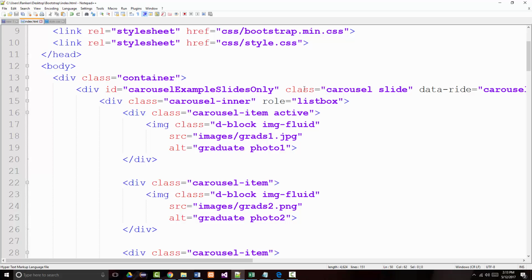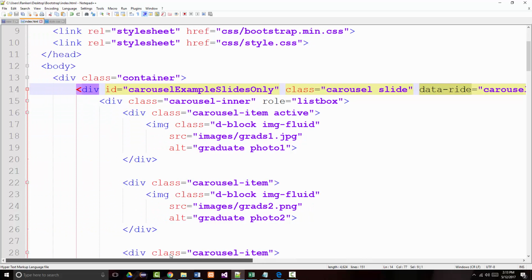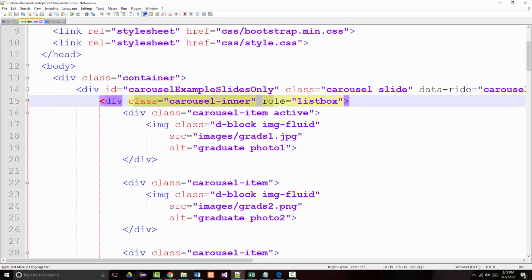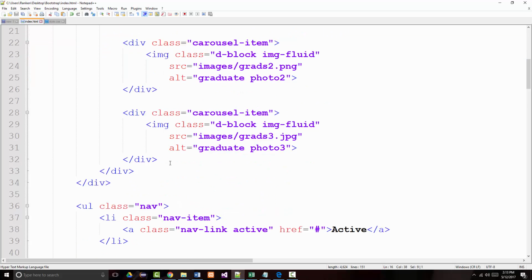That's just our ID. It's of type carousel slide. I don't remember what the data ride is, but that's probably something else that has to do with the roll type of thing, although I could be wrong. And then we're using an inner, this is our inner class, again with a roll, and we just have divs with our images in them. Notice everything is class-based. We're working with pre-written CSS classes. That's the key to using this stuff.